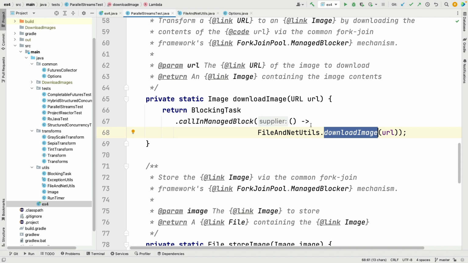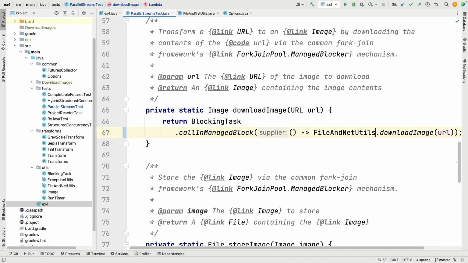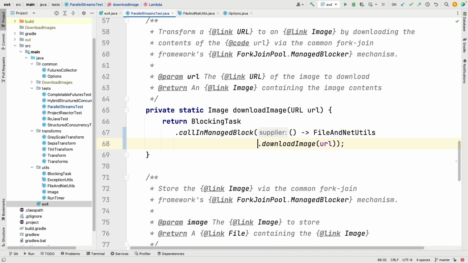Now here's the part that's kind of interesting. What we're doing here actually is we're downloading this content in the context of something called a blocking task. And a blocking task is a little helper class that I wrote based on some stuff you can find on the web. And it will arrange to download this image in such a way that an extra thread will be created in the common fork join pool, because we're going to be blocking the caller for the duration of the download. And while the blocking is taking place, there could very well be other things that could run. And if we only had more threads in the pool than there were cores, those threads could run too.